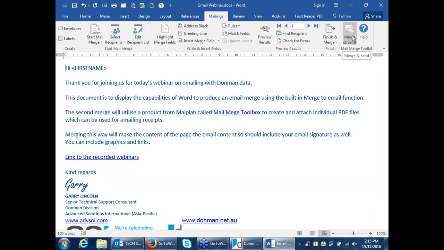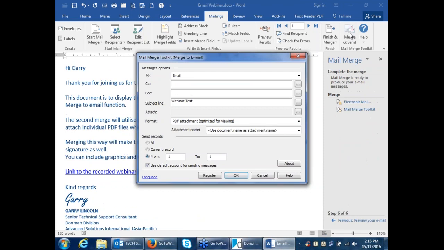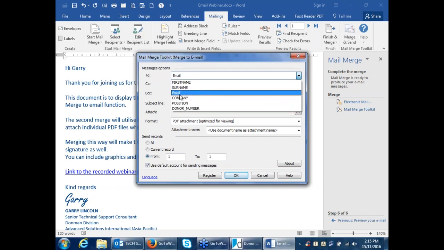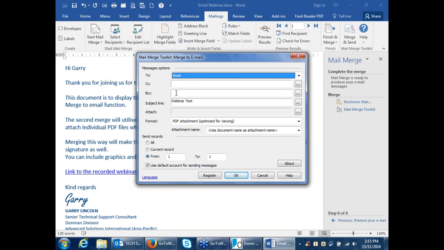So if I go across to merge and send, it pops up a different screen where you can see at the top now it's saying Mail Merge Toolkit, merge to email. So again, it's got the two, and it'll have email as the field. If perchance your field was called something different and it doesn't get picked up automatically, you can click on the drop-down and choose the field that contains the email addresses from your data file.